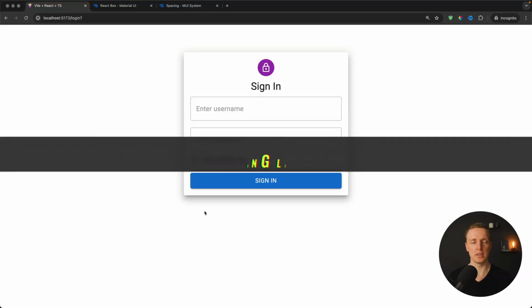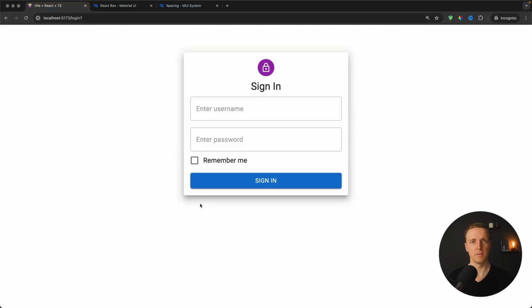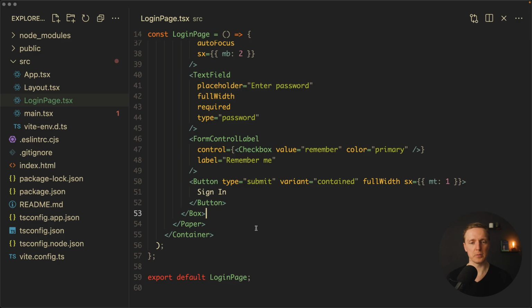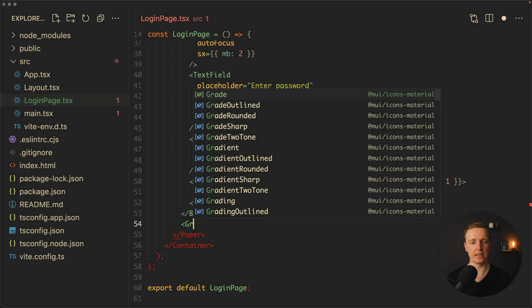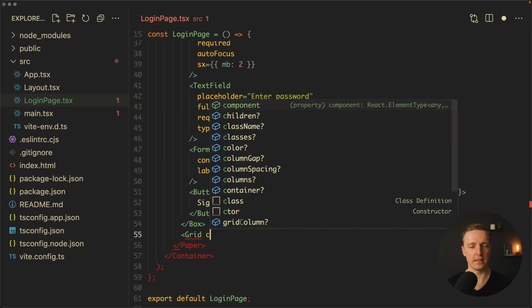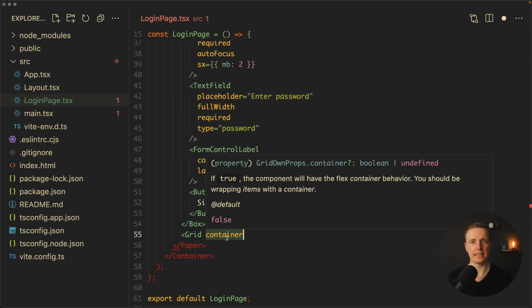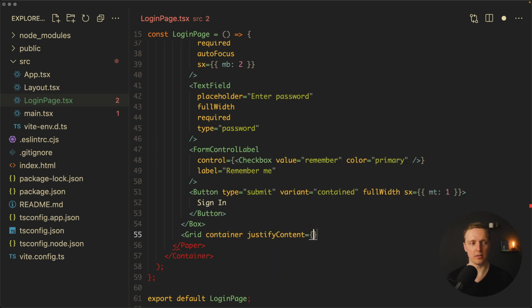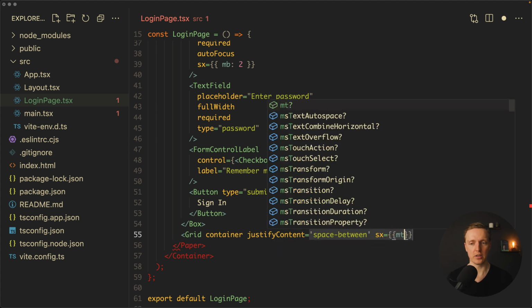The last thing that we need on the bottom are two links, forgot password and register. They were situated on different sides of our container. This is why we can use here after box a grid. And here we can provide that grid is a container. And actually there is a nice documentation from the TypeScript. Here we can see that container, when it is true, the component will be a flex container. Now here we can provide justify content, space between, and also some margin, margin top 1.